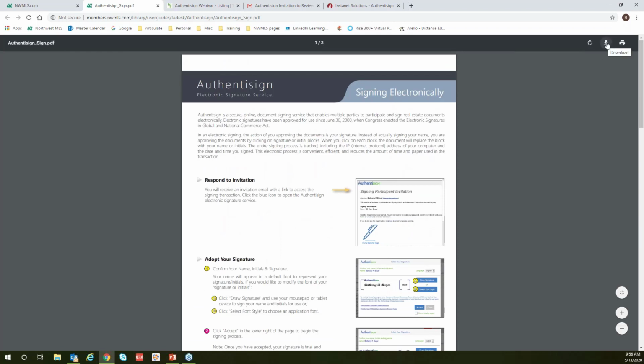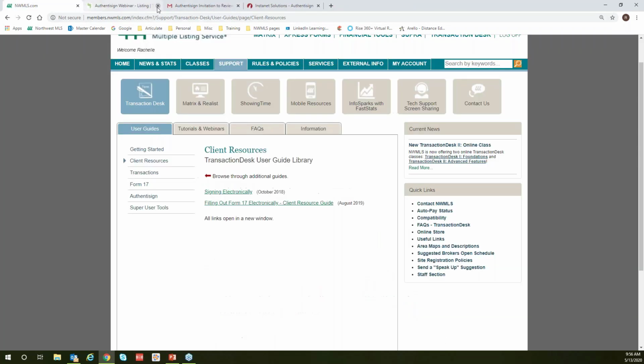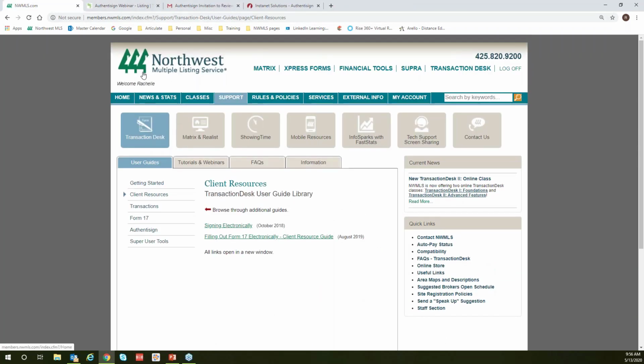You can use this download function over here to download it to your computer and then email it to your clients before a signing, to provide them that helpful information that they can use when they are doing the signing. Okay. So again, this is on the Northwest MLS homepage, the support tab. You land on Transaction Desk and then click Client Resources.